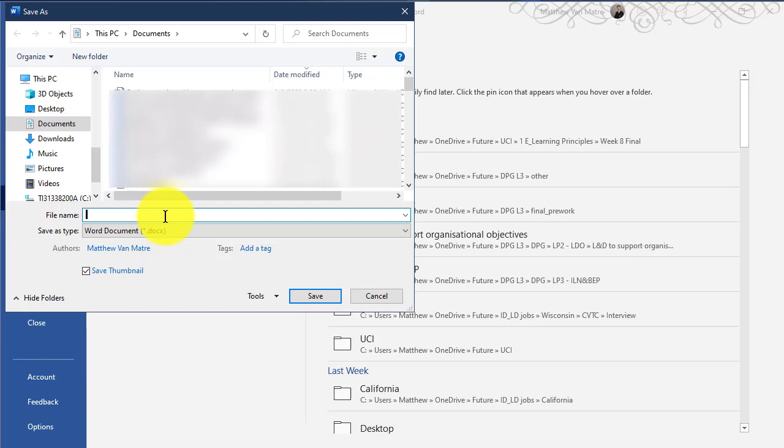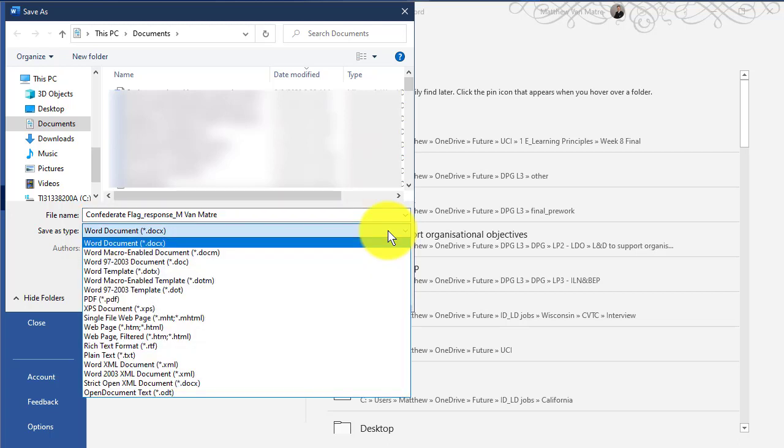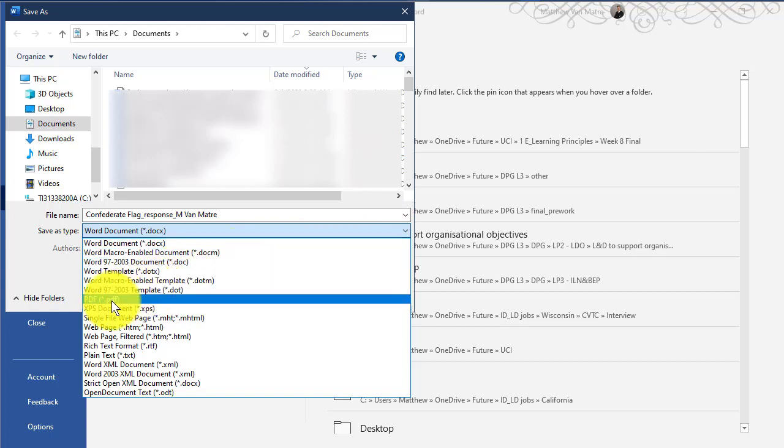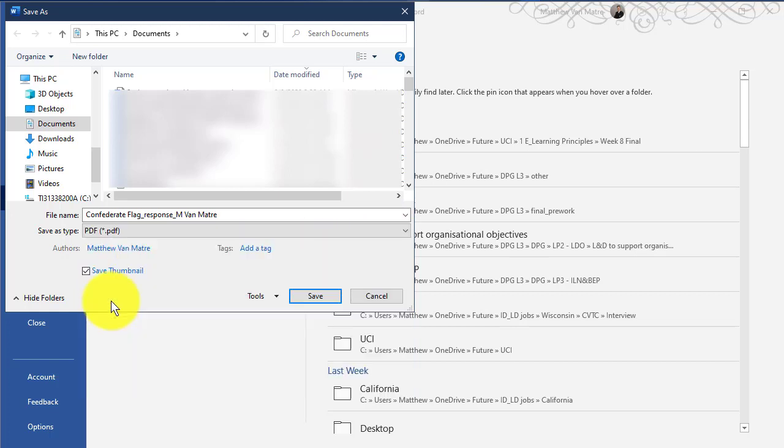To change the file name, move the cursor to the box directly to the right of File Name. Here, you can call your file whatever you would like. To save as a PDF, move the cursor to the box directly to the right of where it says Save as Type. On the far right hand side of the box, you'll notice a downward arrow. Select this toggle. Once this toggle is selected, you'll notice a list of various file extensions. Use the cursor to move through the list until you find PDF, and then select.